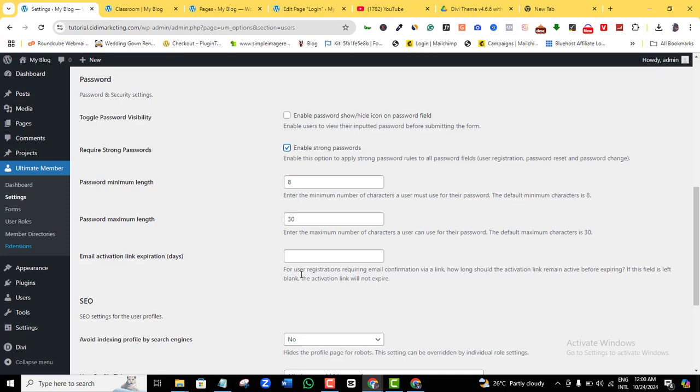Okay, so they are saying for user registrations requiring email confirmation via link, how long should the activation link remain active before it expires? So what's going to happen here is that when they register, a confirmation email is going to be sent to them, and then they will have to click on that confirmation email before their registrations can be confirmed. Okay, so here I'm going to leave this place blank, and when I do so, it means that the activation email will not expire at any time. But if I want it to expire maybe after 1 day or 2 days or 3 days, I can always set that here. So I'm going to leave it blank.